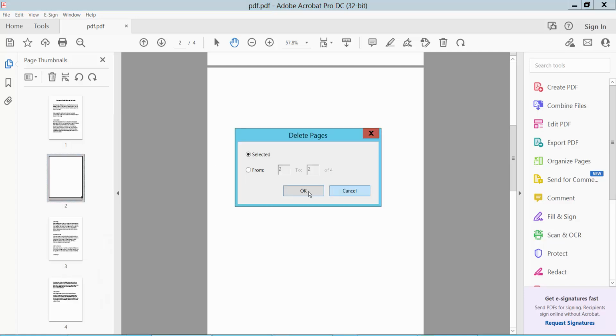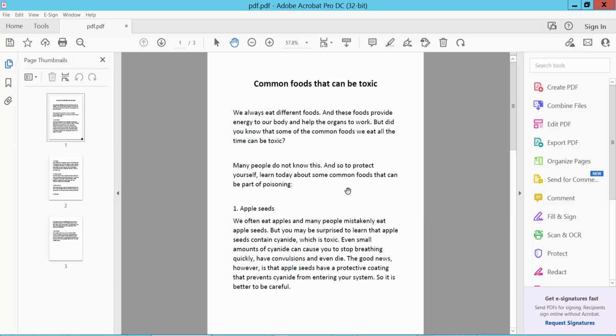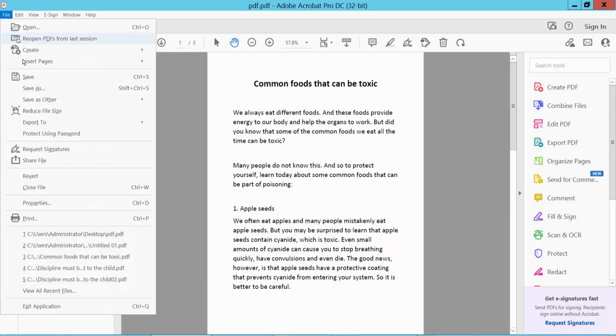Click delete, OK, and finally click the file option, then save as or save.